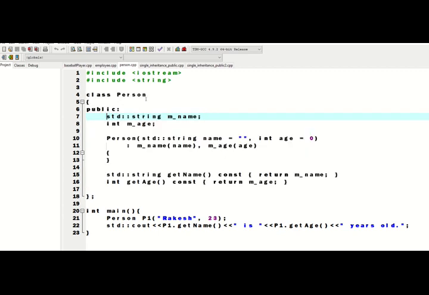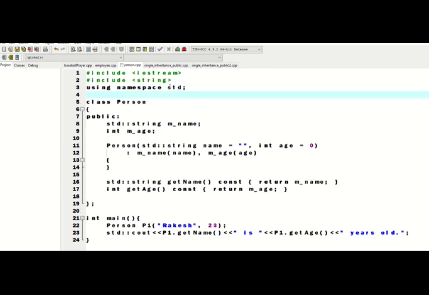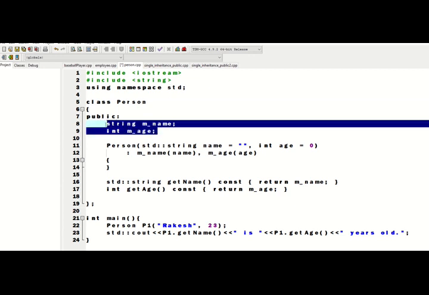Just for the time being, for your better understanding, add this line as you always do in the classroom: using namespace std. And remove the std:: that we have used here. For the time being, declare all the data members as public. So we have declared the data members as public here. String name is declared as public, and age is also declared as public, as a string and an integer.